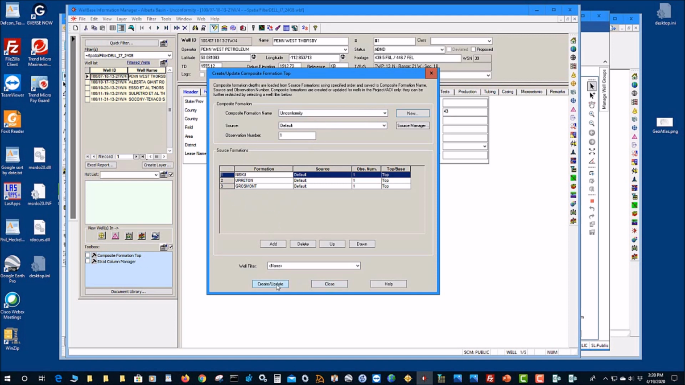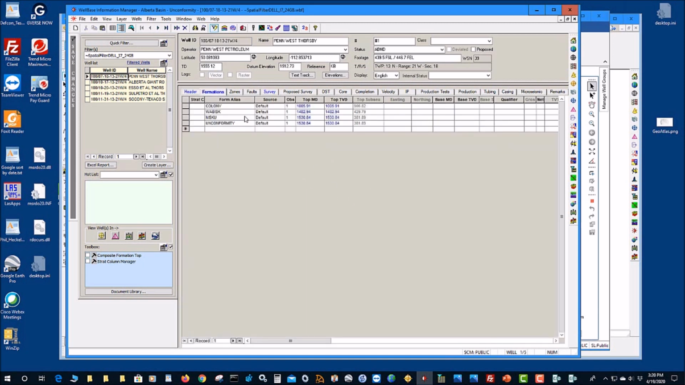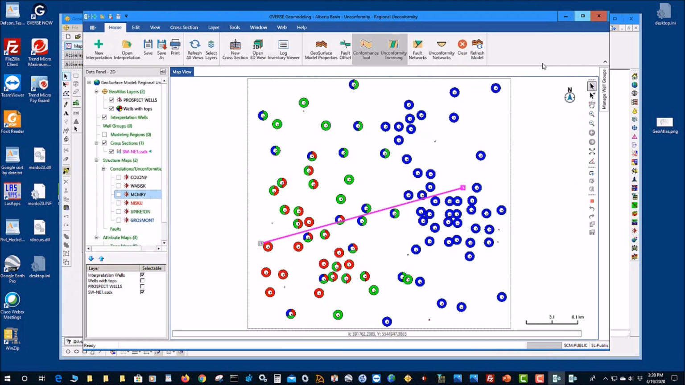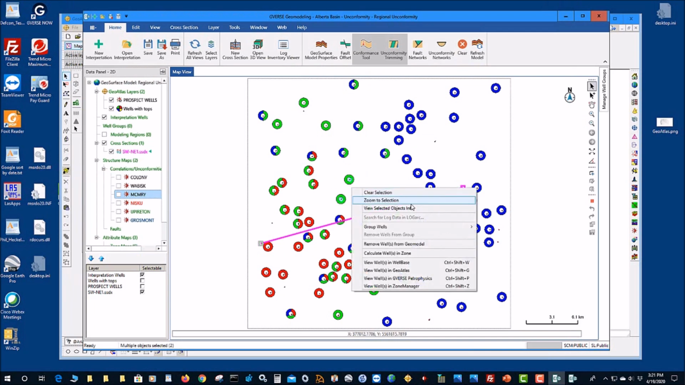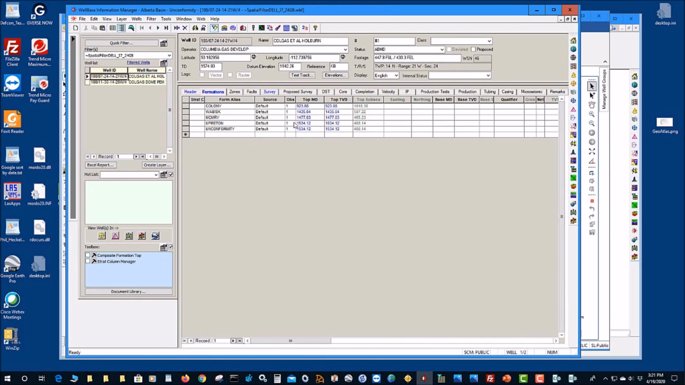Now I can hit create update. You'll go ahead and calculate. Should be done. Go to formations, and notice in this particular well we have Nisku and we have unconformity. This was just created, and you'll notice they have the same MD. Okay, and I can cruise through these wells here. Let me go back to the map. Let me grab some wells where we have upper Ireton only. There we go. View the wells in WellBase. And now the unconformity should be assigned to the upper Ireton, and it is.